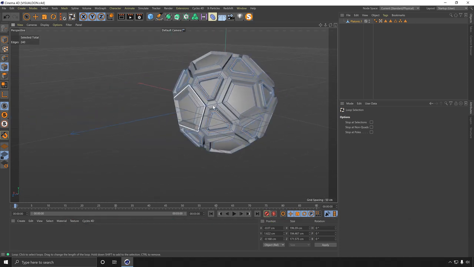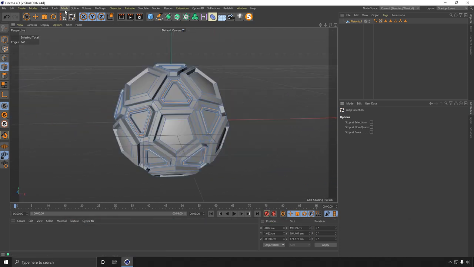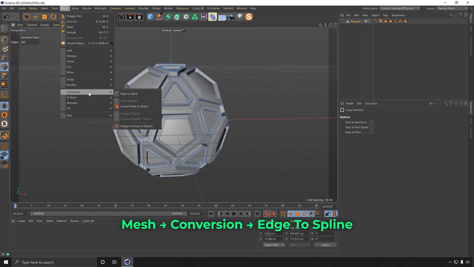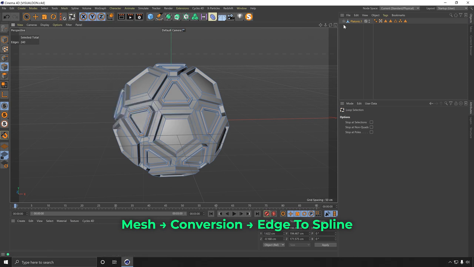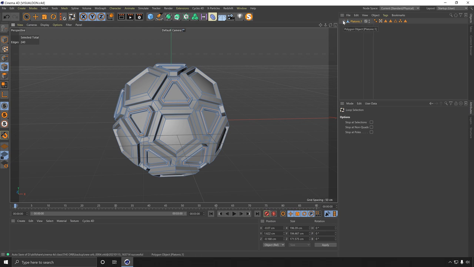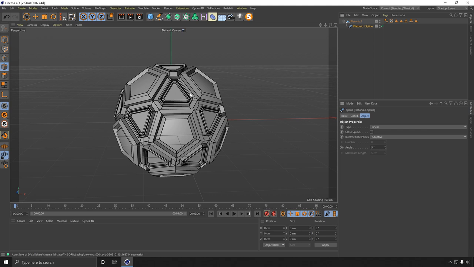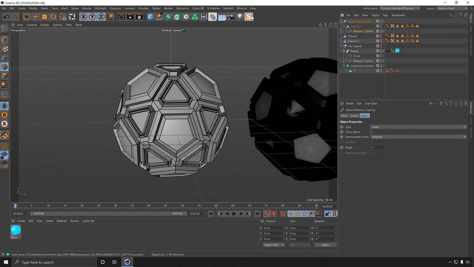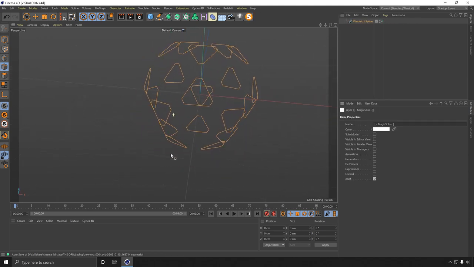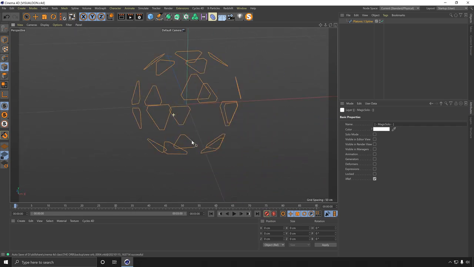Okay, I think that's all of them. Now we can just go to Mesh, Conversion and Edge to Spline. And when I do this, a new child object will appear underneath our platonic, and it's this spline. And if I solo this spline, you see this is what we have.